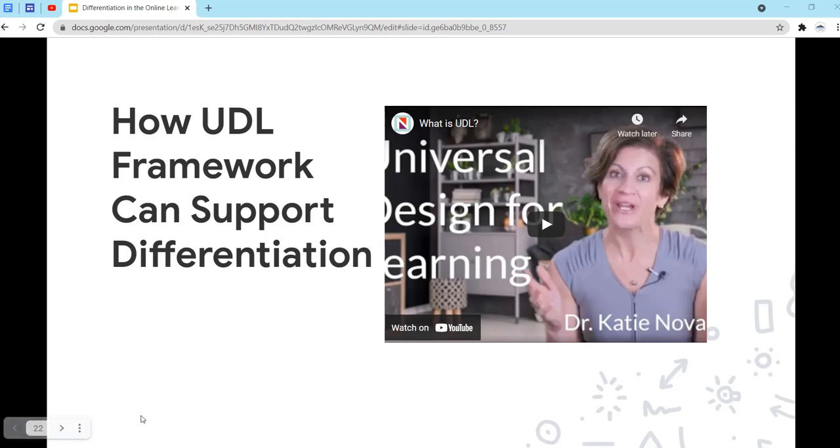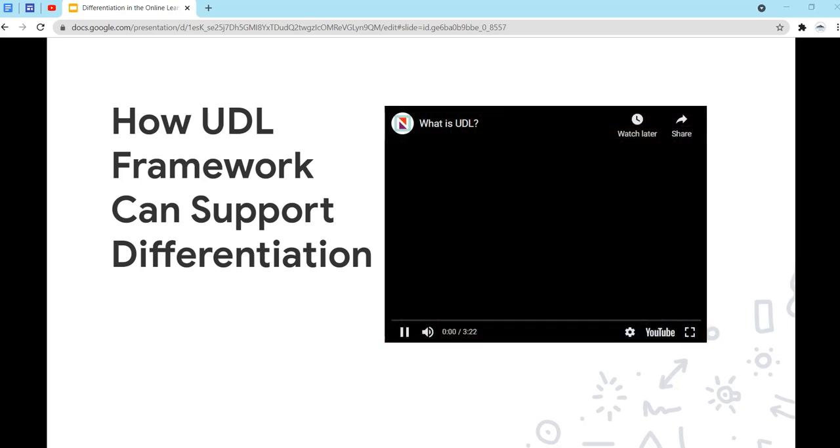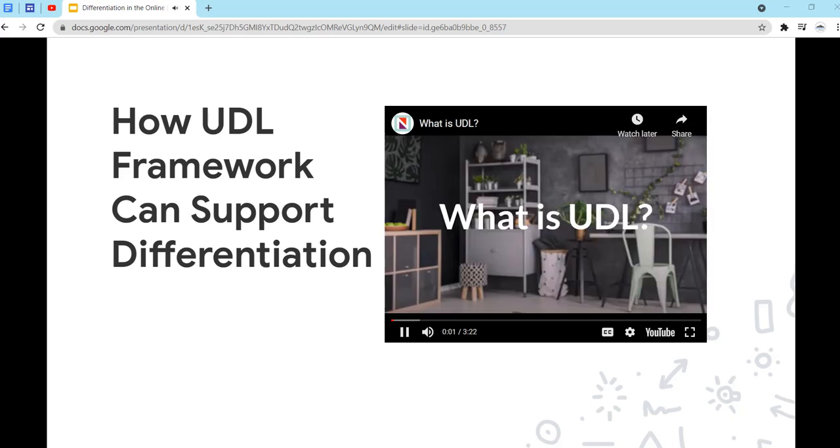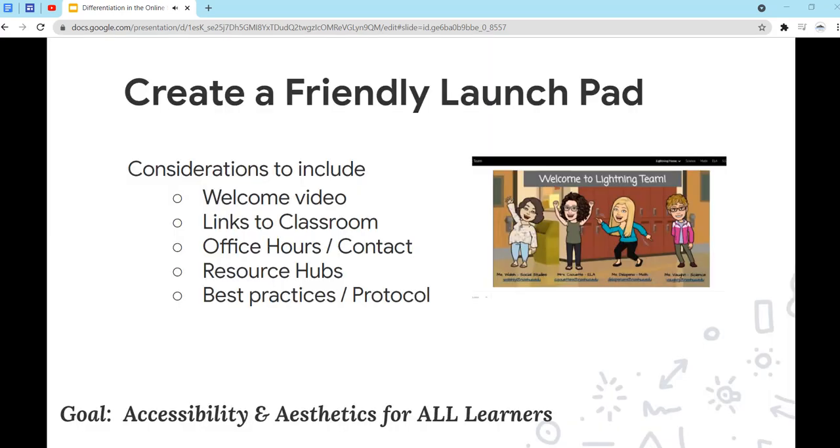So watch the video and then think about how UDL can support differentiation, okay? And keep that in mind as you go through your days. So we talked about, okay, the learning environment, we need a launch pad. We want it to be aesthetically pleasing. We want it to be accessible for all learners. And we want it to have the bulk of what information would be needed for a target audience. And that would be your students and sometimes your parents as well.